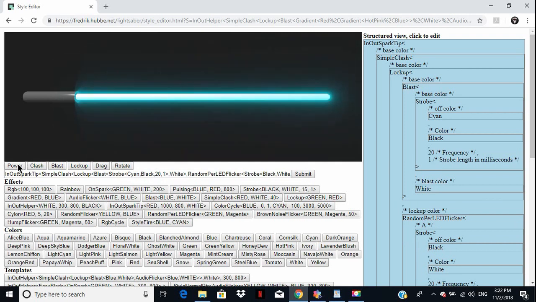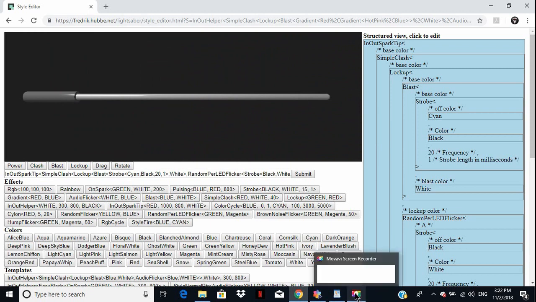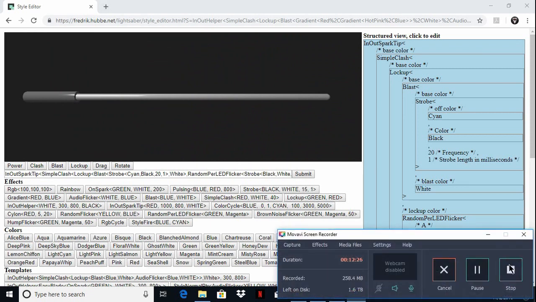There's my lightning blade. There's what it looks like. Clash, blast, lockup, tip drag. So there you can see what the lightning blade looks like. And you can come in and adjust anything you want on the lightning blade. So that's how you do it. I hope that helps everybody on how to use the lightsaber blade editor.